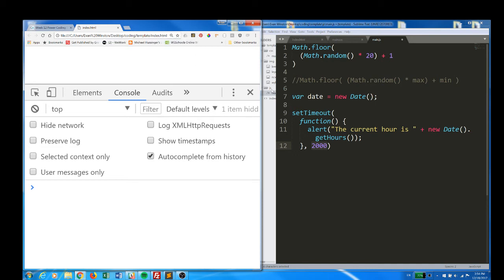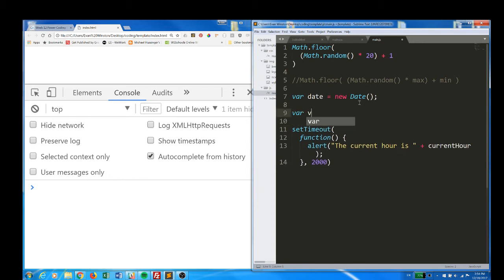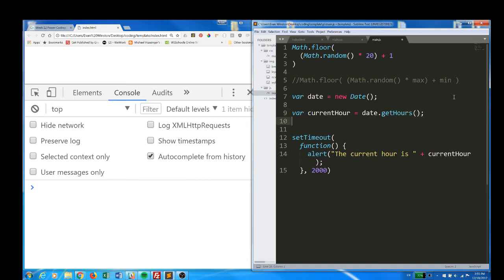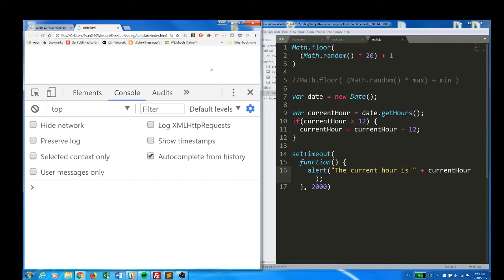Okay, now how can we get that hour to show up in a more, well, not in military fashion? Let's put a variable in here called currentHour, and let's define the currentHour variable up above. Sorry folks. var currentHour equals, well, we can use date because we already defined date as new Date. date dot getHours. And then we can have an if statement. If currentHour is greater than 12, then currentHour equals currentHour minus 12. Okay? Now reload, wait 2 seconds. Current hour is 3, which is true, it's 3:55.